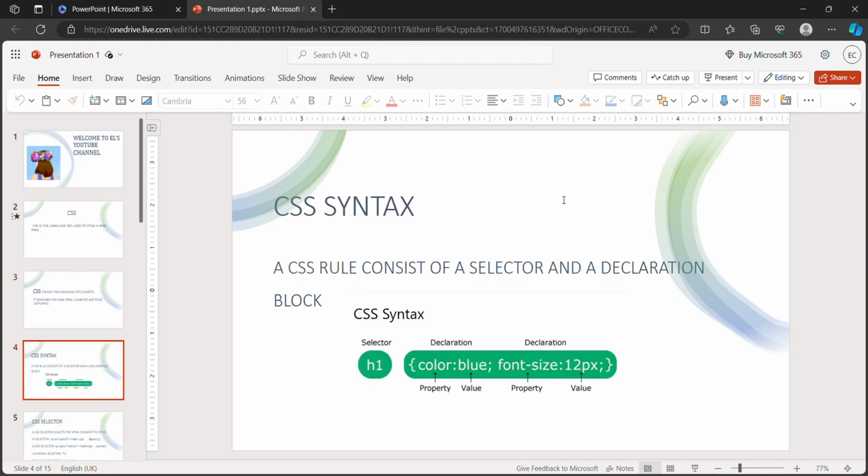So next, CSS syntax. A CSS rule consists of a selector and a declaration block. To give the syntax, first we need to select the HTML element. Then we have to provide the property and the value. So here they have selected h1 as the selector. So first we select an HTML element, here the h1. Then we have to provide a property and the value.